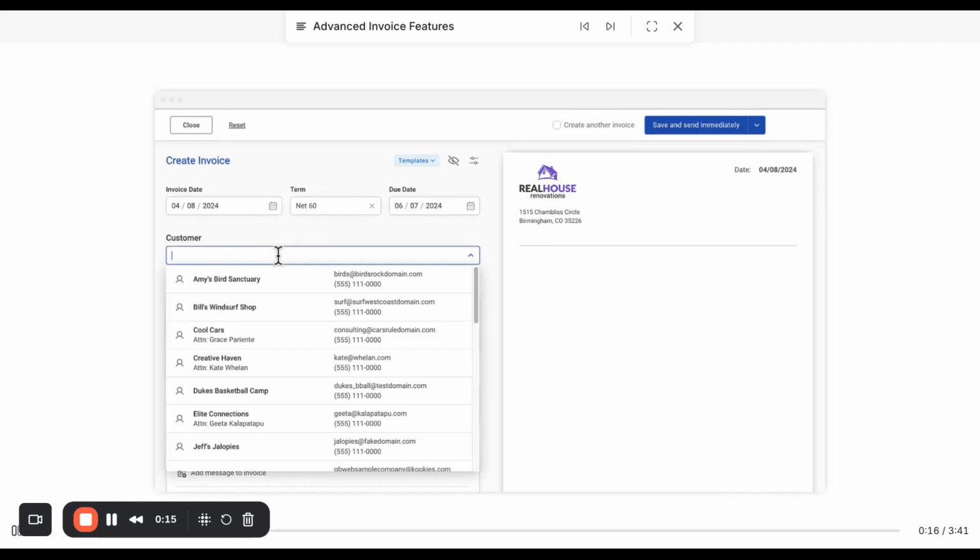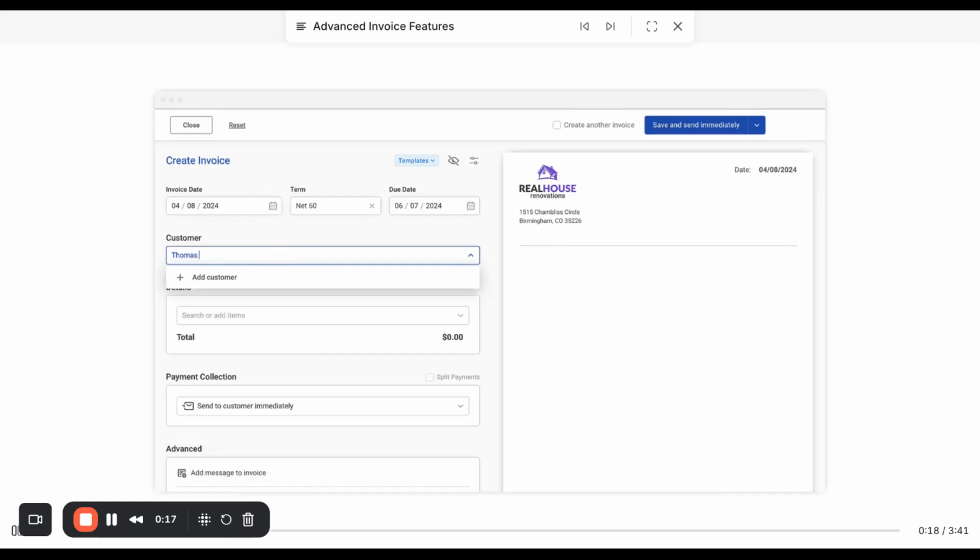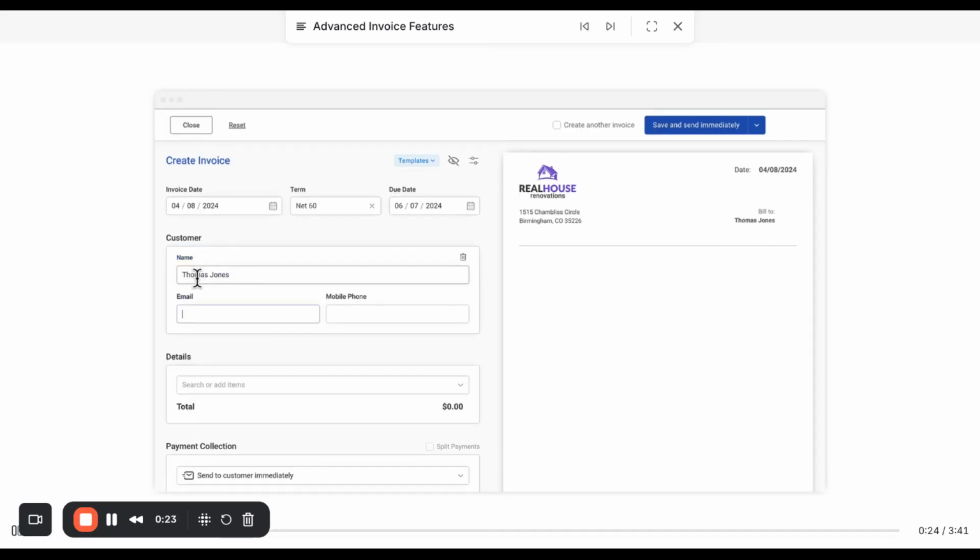As you type the customer name, it will show you any existing customers that match what you've entered. If the customer doesn't exist, click Add Customer. This will allow you to manually add a new customer by entering their email, mobile phone number, or both. For this demo, we will choose an existing customer.